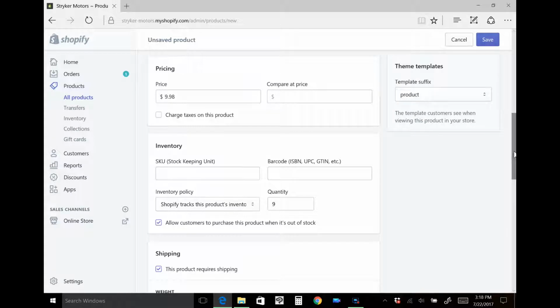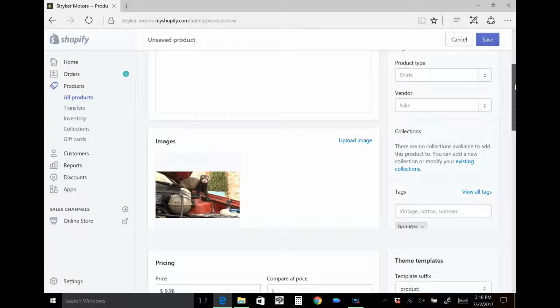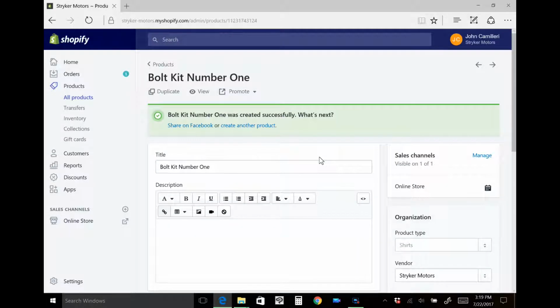Template, you're not working with templates, so you don't have to worry about that. And that's all it takes. So just remember to save product at the end so your work doesn't go into oblivion. Yay, bulk kit number 1 was successfully created.